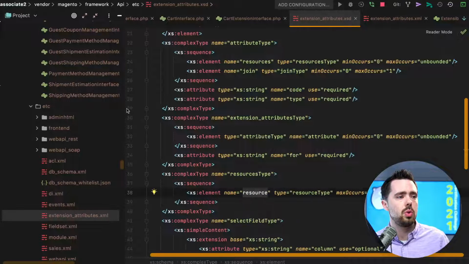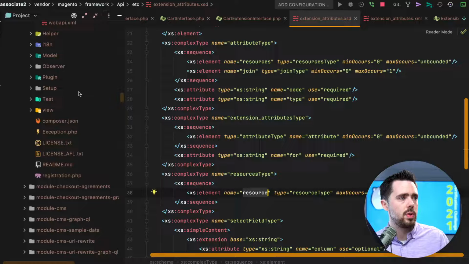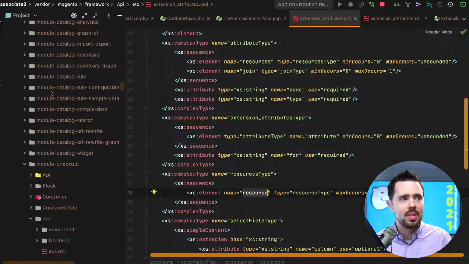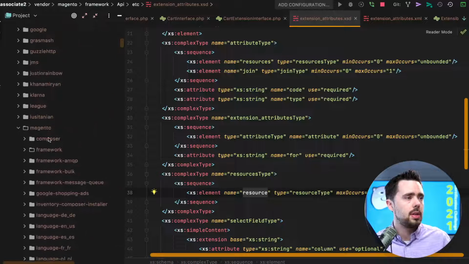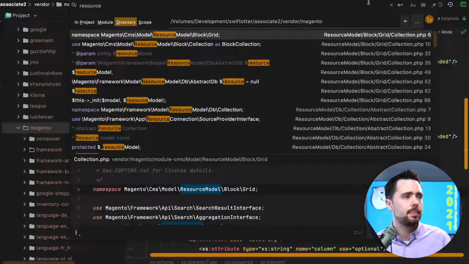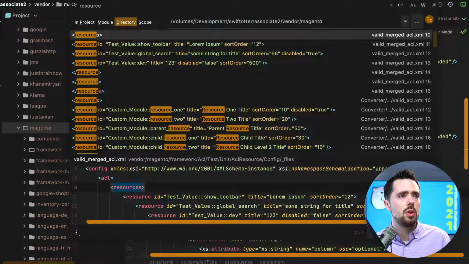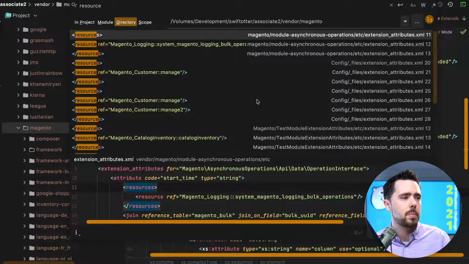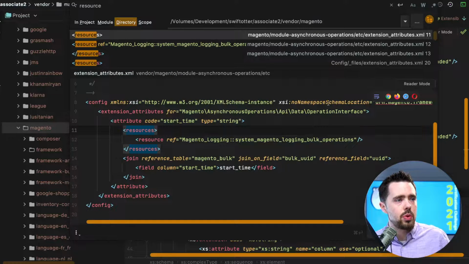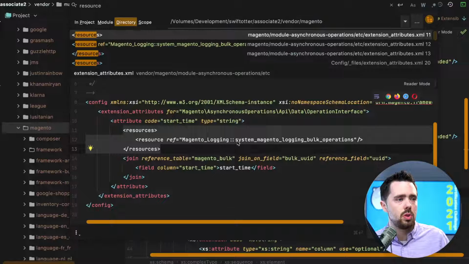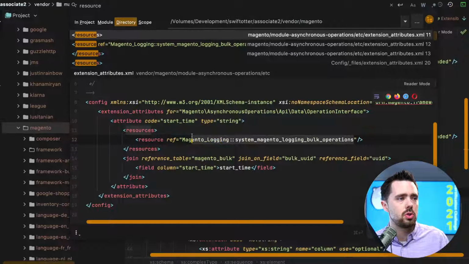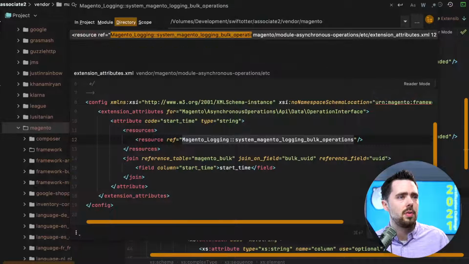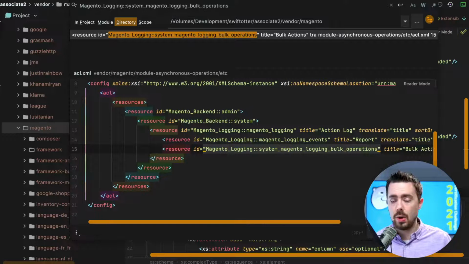Okay, so let's just do a quick search for resource, because if you remember, ACLs usually are referenced as resources in Magento. So I'm going to come all the way up to here, search for resource, and extension attributes. Look at this. Okay. We see our extension attributes for this operation interface. Attribute code is start time string, but it's resources, resource ref as Magento logging this. So we could probably do a search for an ACL.xml, and we got that right here.